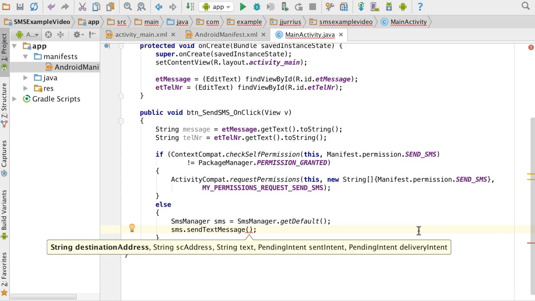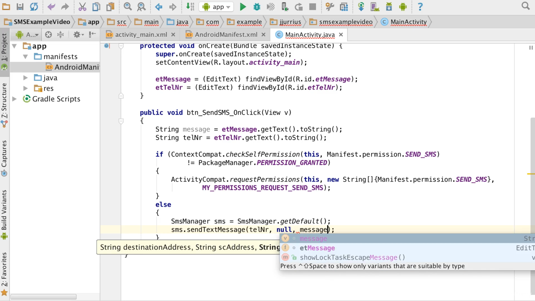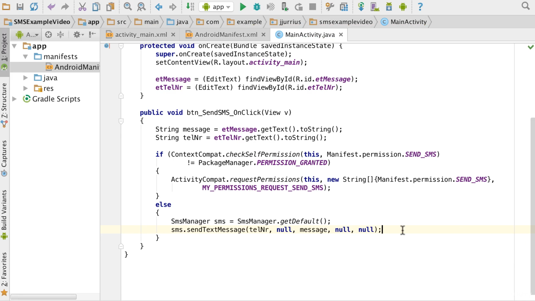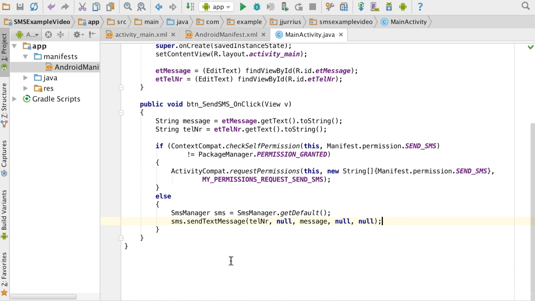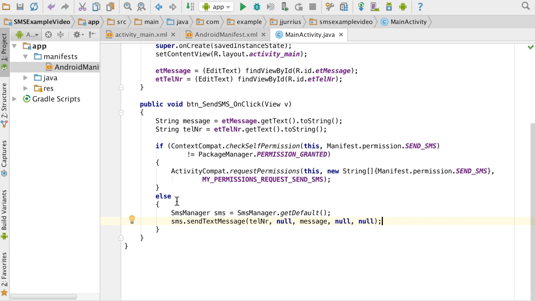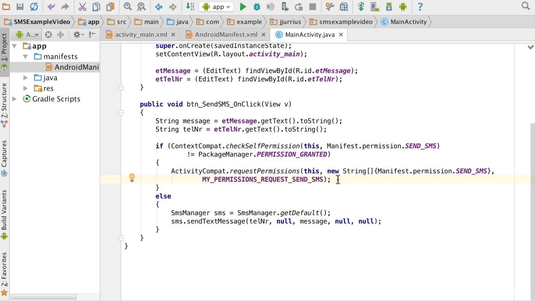So the destination address will obviously be the telephone number there. Then the SC address, I'm going to say null there to just go to the default value. And then the text will be the message. And then for now, we're just going to say null and null for the two pending intents. So then this is basically just sending out a simple SMS. So when that button gets clicked, it gets the message and the telephone number, tests for the permission if it's been granted. If it's not been granted, it will pop up a little pop-up box for the user to actually say allow to send out SMSs, and the next time it clicks the button, it's going to go to the else and then send the text message.